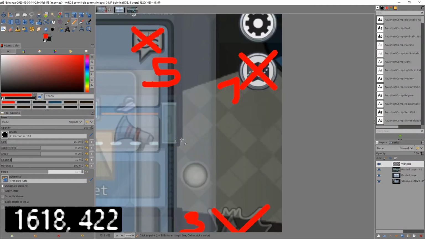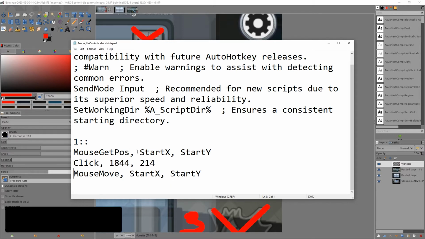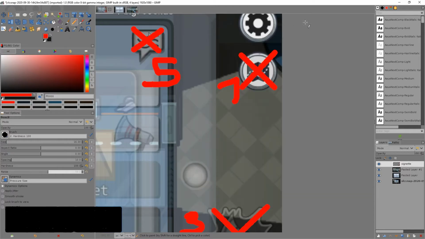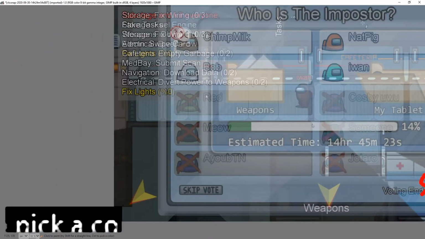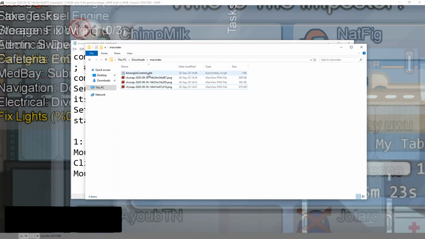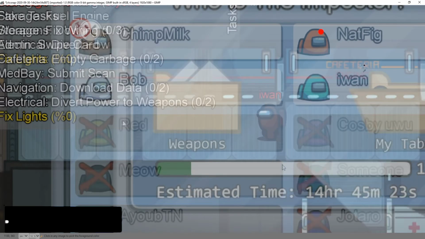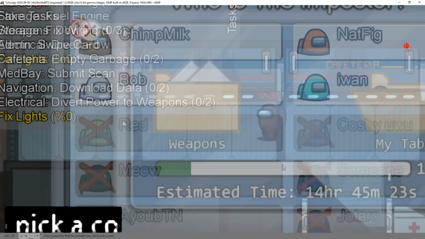So now we need to click at this position, which is 1844, 214, and we have to use the click function here. So that's it. Let's try this out. I'm saving this file, and I'm going to just double click this. And now if I press 1, let me undo that. If I press 1, it moves the mouse over here and clicks there.